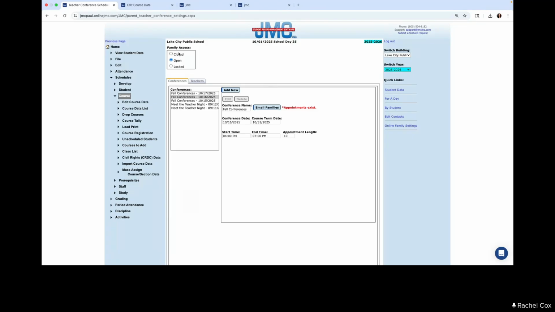So I highly recommend keeping this closed until you're sure you have your dates and times exactly how you want them. Because I have worked with schools in the past, they're like, oh no, I wasn't quite done, or oh, I had the wrong times in there. Now people have signed up and I can't change it. So you want to make sure to keep that family access closed so that you've got the right dates, times, the duration and everything, so that you don't have this problem where you can't edit something that needs editing.